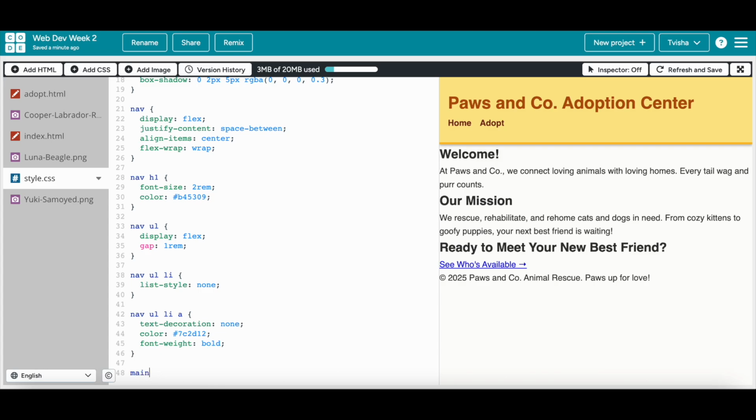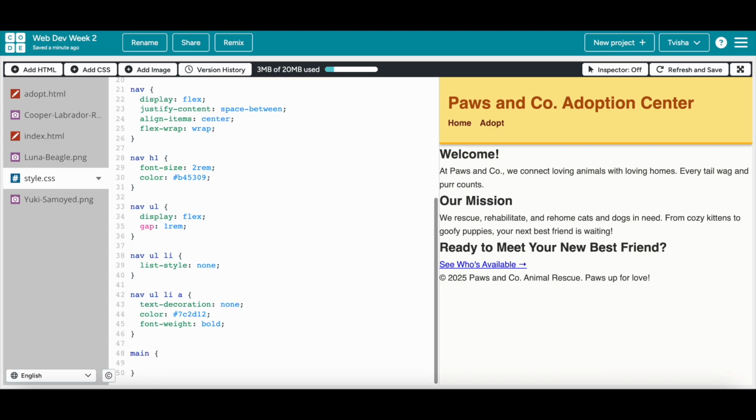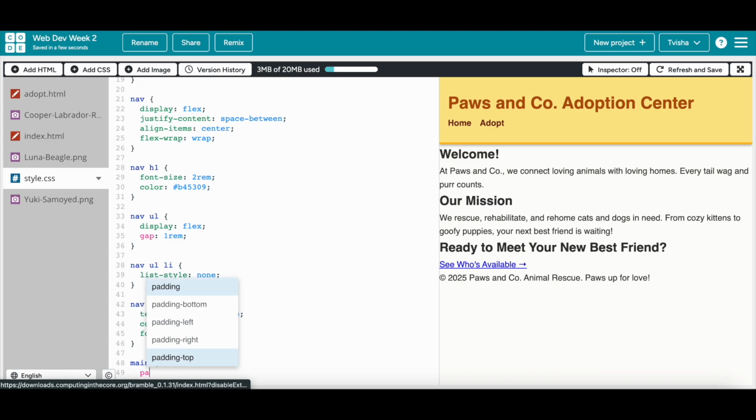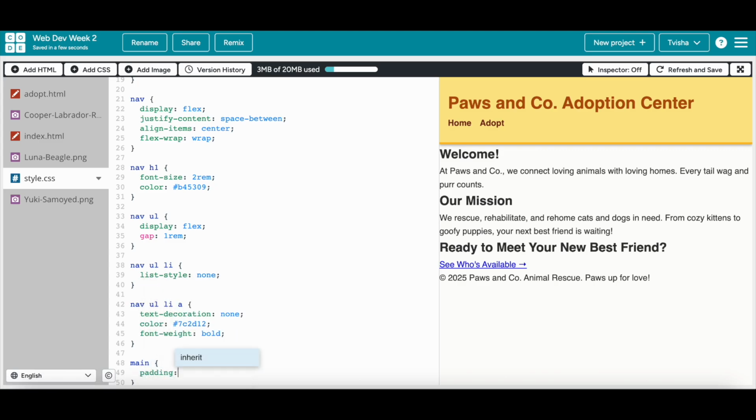Now let's work on the main section of our website. We will first add spacing in the main section so that it isn't bunched close to the header and footer. We will add 2 rem top and bottom spacing and 1 rem left and right spacing.